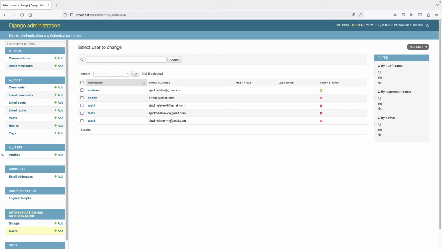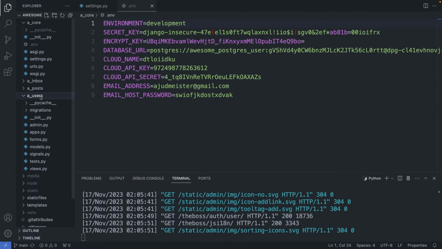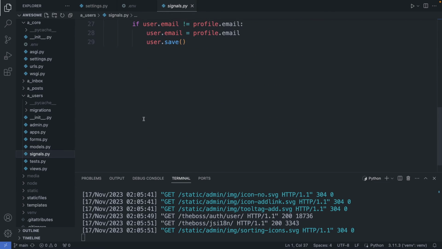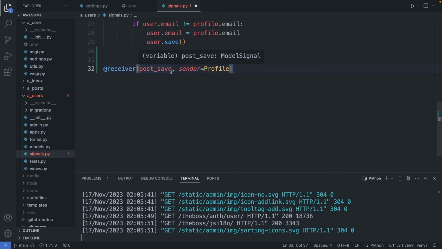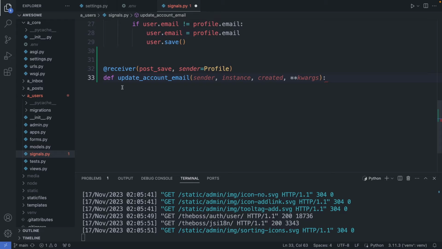So let's go to our signals.py file. So I'm going to the users folder, signals, and here I'm adding a new signal. So I'm adding here the receiver, so it's a post-save signal, and the sender is our profile table. Okay. Then I'm adding here our function with the name update account email with those 4 parameters, so sender, instance, created, and keyword arguments.